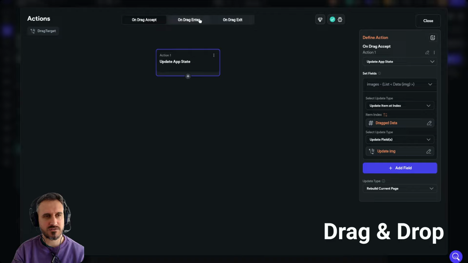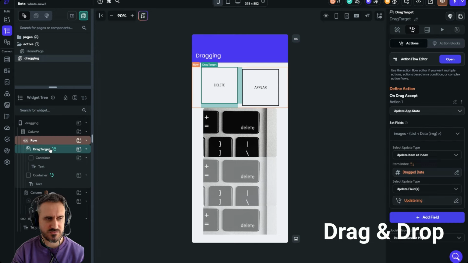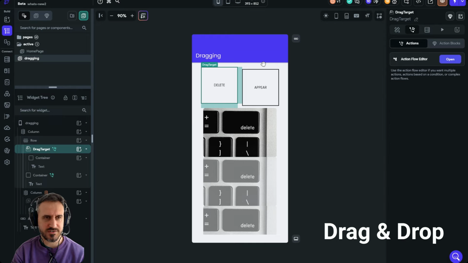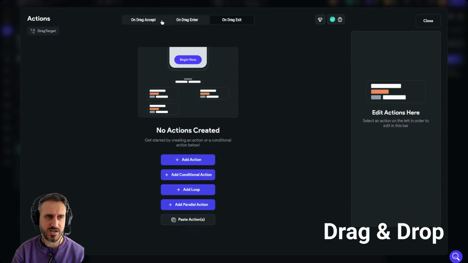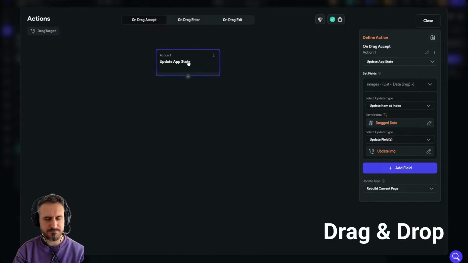But of course, if you want it to be deleted when it enters, then you can also do that. Or if you want it on exit: if I have, for example, some text or an image inside here, and I start to drag it outside of the box of the drag target, then it will fire this action, which is on drag exit. And then of course you can do something on drag exit.